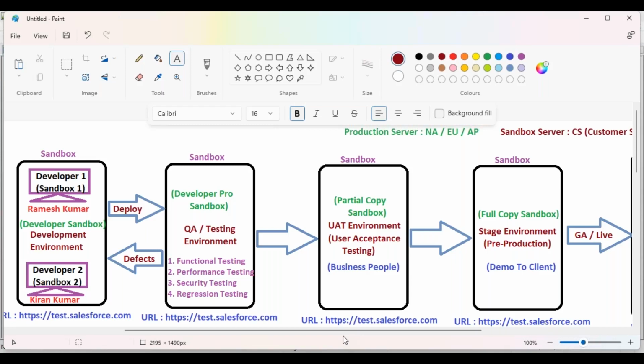In the 30-day trial account, Salesforce is providing 10 developer sandboxes because, to have a test of how the sandbox looks, how to log in, how to map the connections between the sandboxes, and how to do the deployment, Salesforce has given that option called the 30-day trial account. We have 10 developer sandboxes available. No developer pro, no partial copy, no full copy. Only developer sandboxes, only 10. Then how to create a 30-day trial account? Now let me show you.